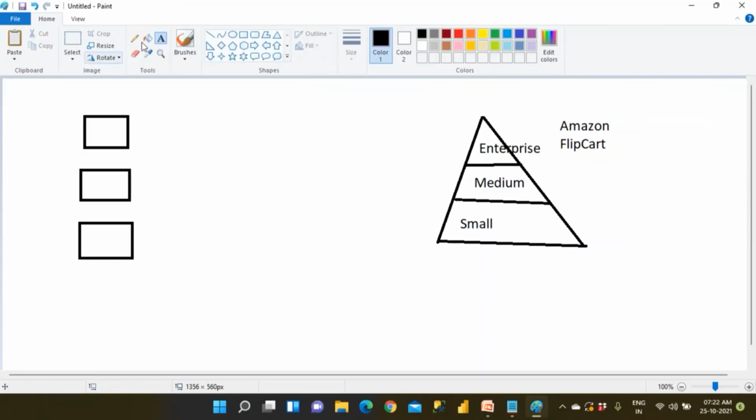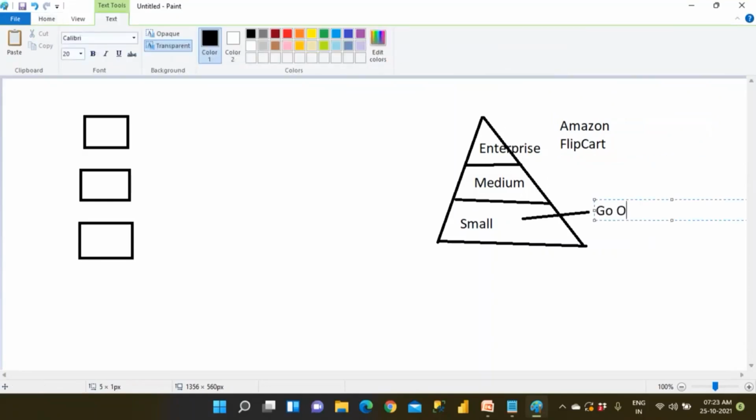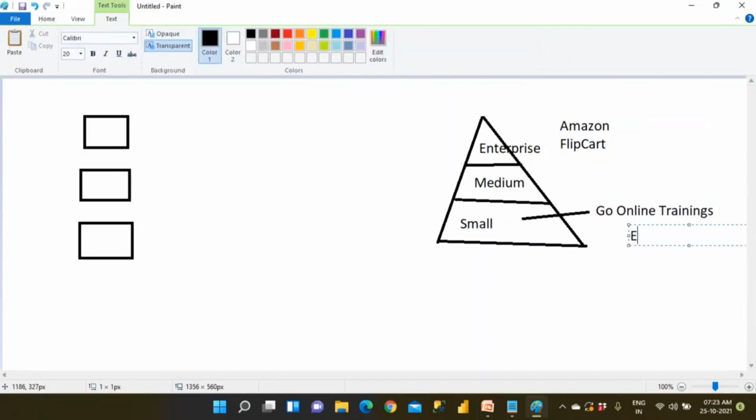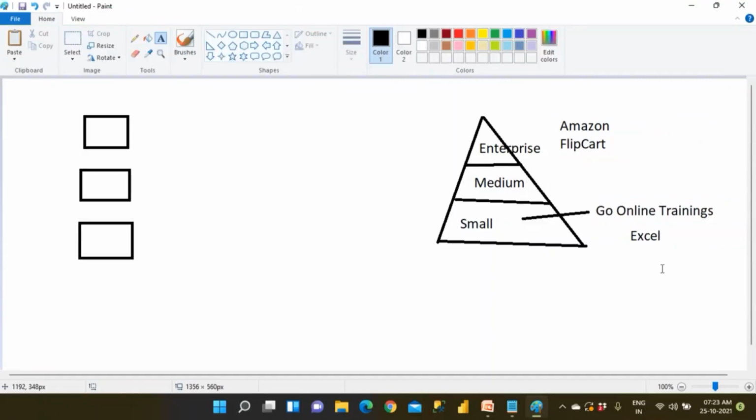So at the bottom level, we're talking about goonlinetrainings.com, and a lot of other companies, small restaurants, hotels. All these people are there, right? They also have data. They also create a lot of reports. Earlier, we were creating reports in where? Excel. What is the best tool for them to use? Excel is number one. They can store the data. They can prepare a lot of reports. And my team is going to be submitting them.